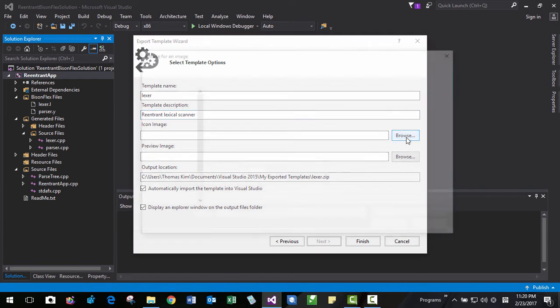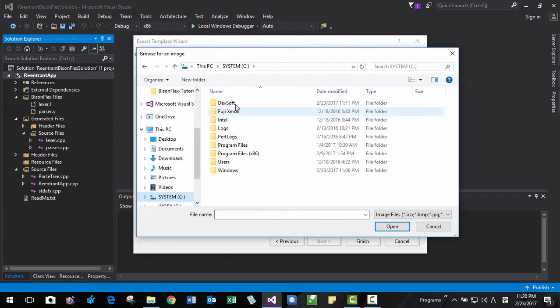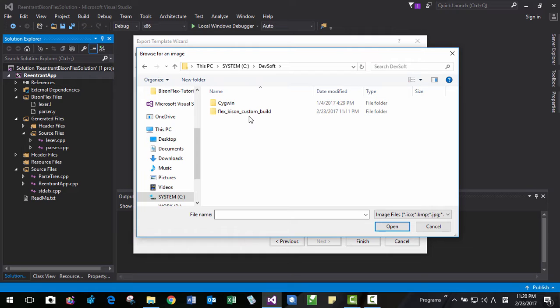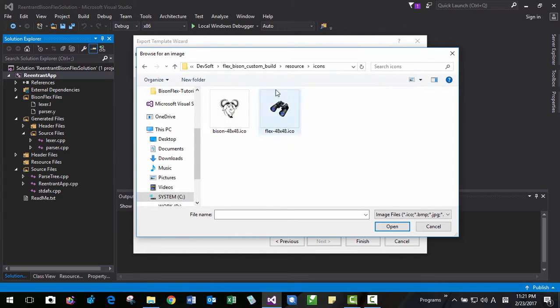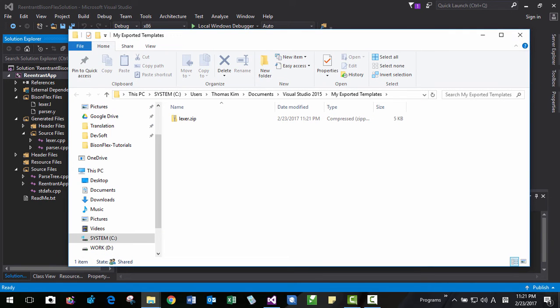If you don't need an image, that's fine, but if you have an image, it would be convenient. For example, browse and go to the download folder. You just downloaded my file, dbsoft. You have to download it here. Resource icon. Then we are making settings. Flex icon. Click this. Then finish. Okay, then it's done. If you have this folder, remember that it's in your Documents, Visual Studio 2015, My Exported Templates. You can remove it if you don't want it, but just keep it there.